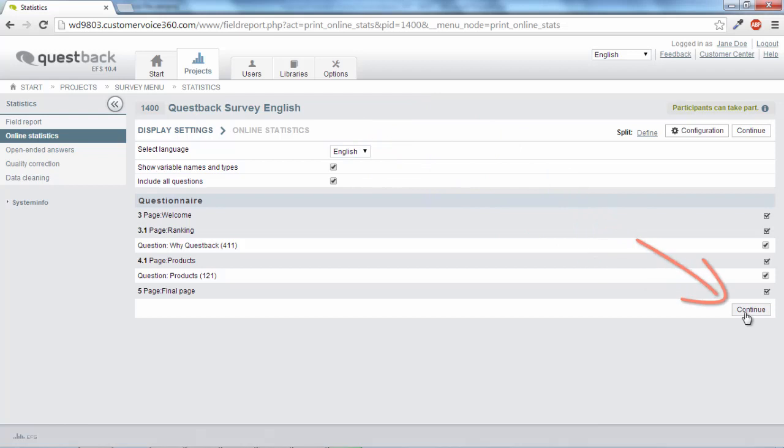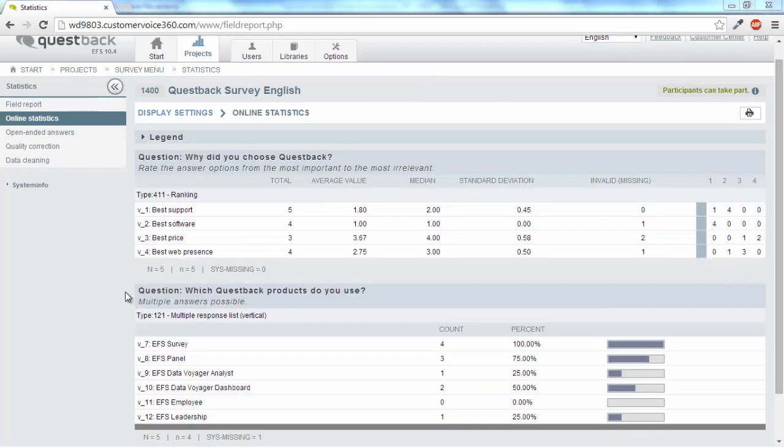Click on Continue. The following information is now shown for the questions selected: the number of persons who selected a specific answer option, the percentage of respondents as a number and a bar chart, and the total number of persons who answered a question.